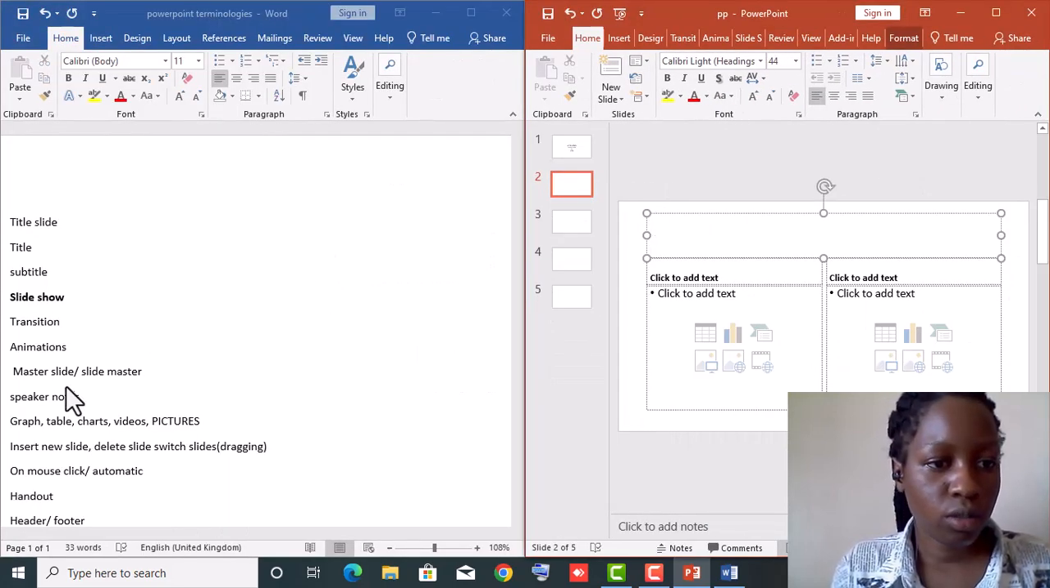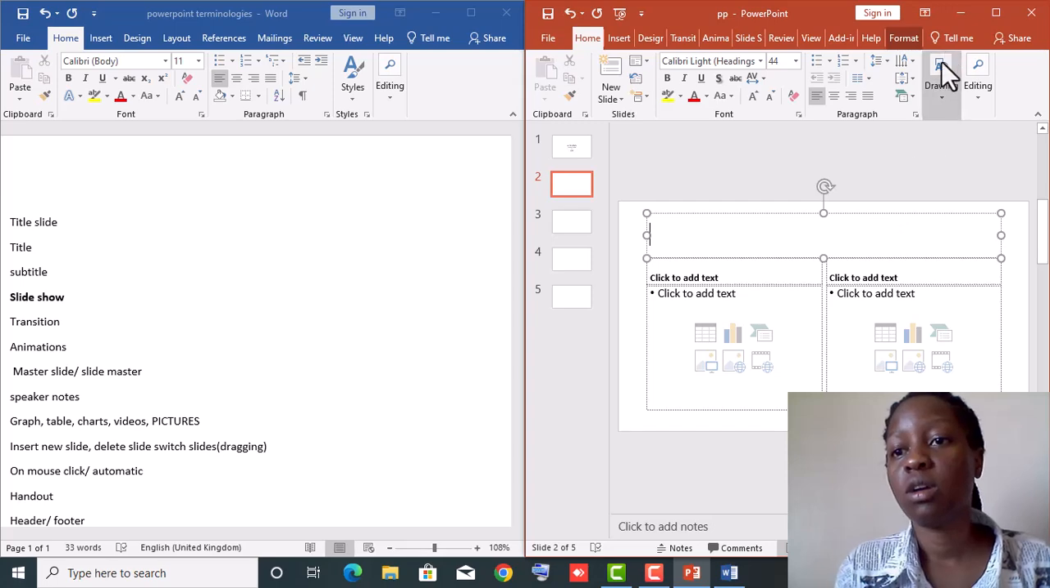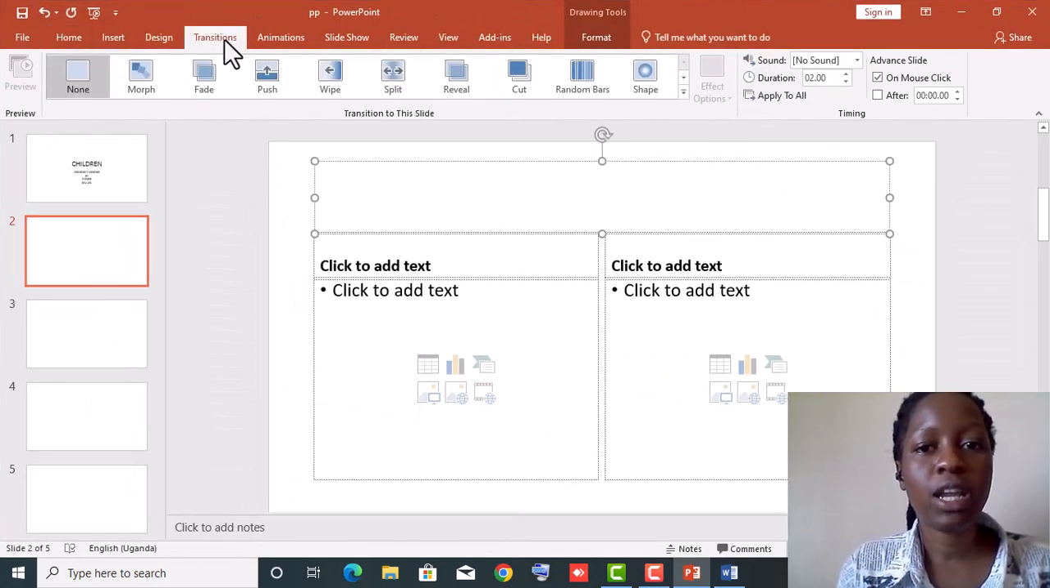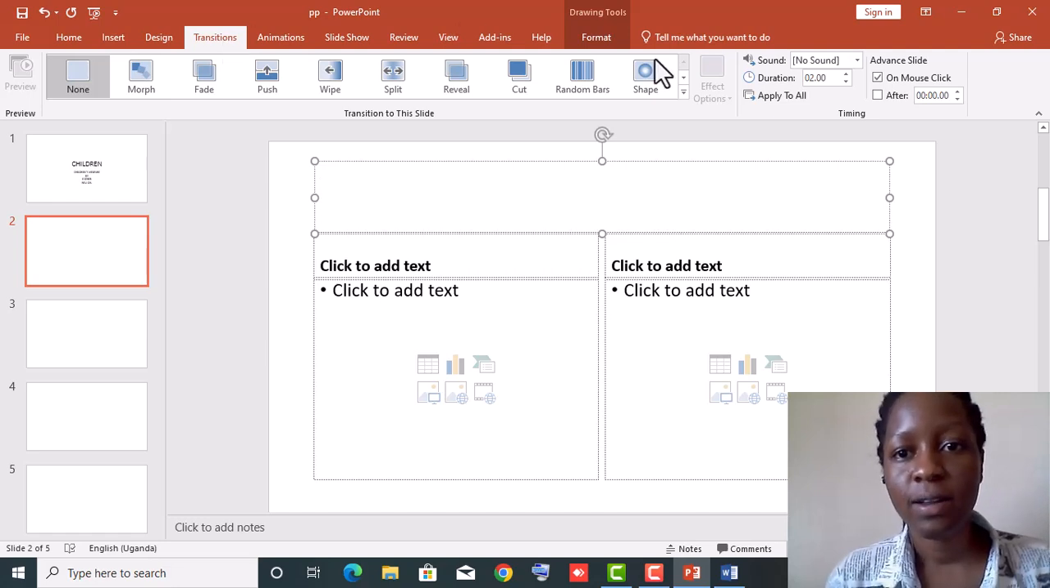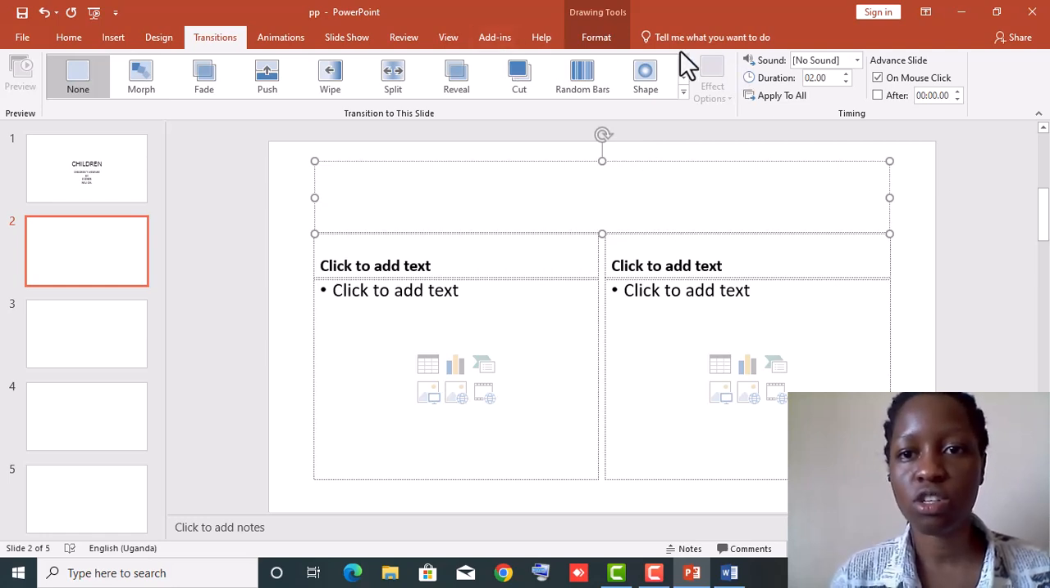Okay, so we have transitions and animations. Let me handle this at once. Transitions and animations. Transitions majorly apply to the whole slide, and these determine how your slide is going to open when you go to slideshow. It can open in any format that you've chosen, and that's a transition.